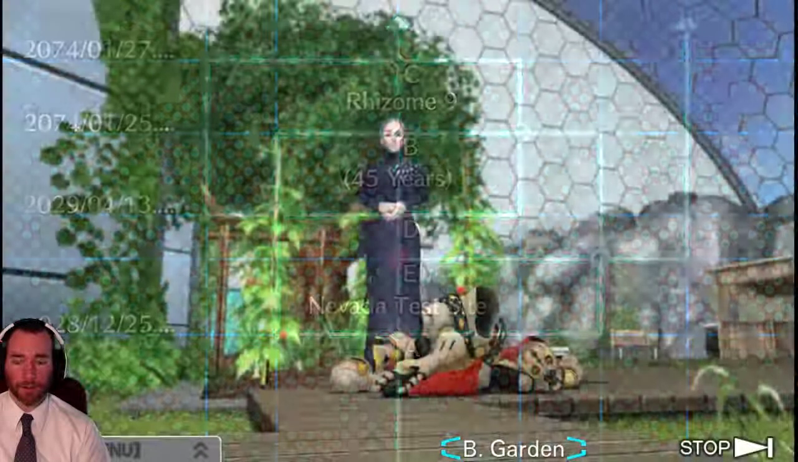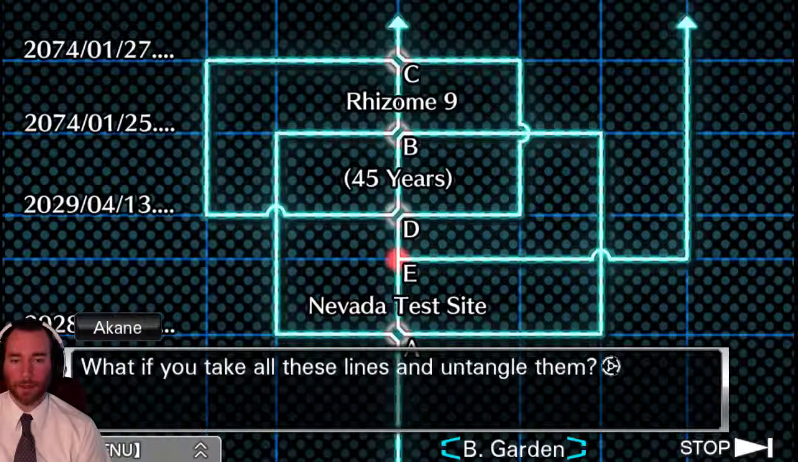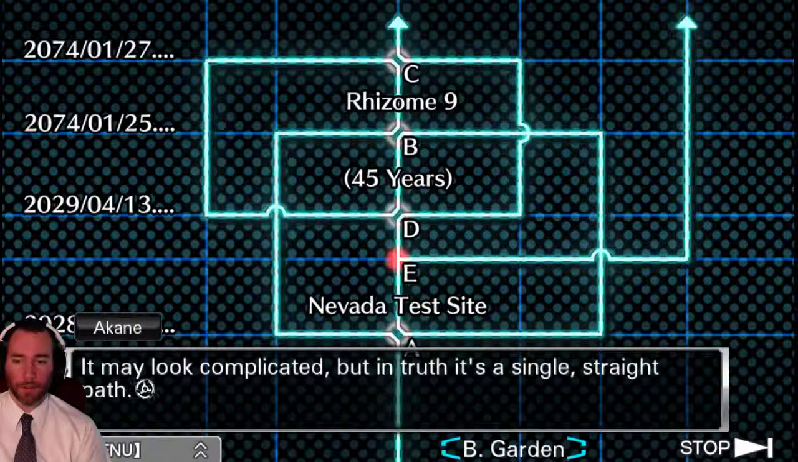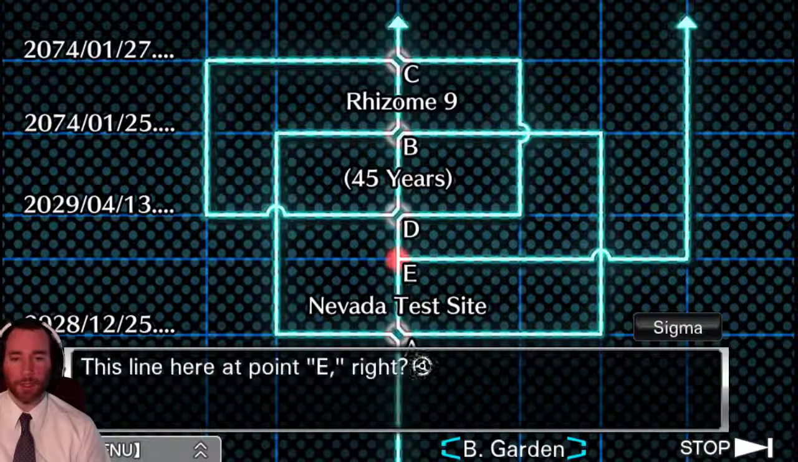So it's rotating? Rotating. I suppose you could put it that way. But look at this illustration closely. What if you take all these lines and untangle them? You get one single line. It may look complicated, but in truth, it's a single straight path, with one exception. This line here at point E, right? Exactly.